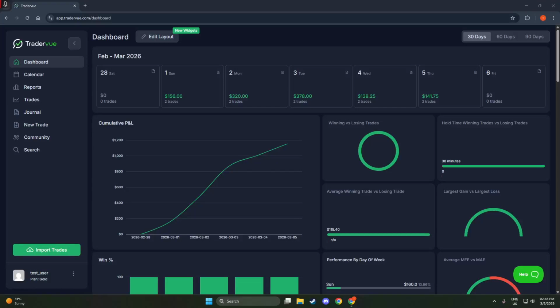In today's video, I'm going to teach you how to use Tradervue tags. Tags are one of the simplest ways to organize, review, and learn from your trades, and in just a few moments, you'll see how to add them quickly and consistently.